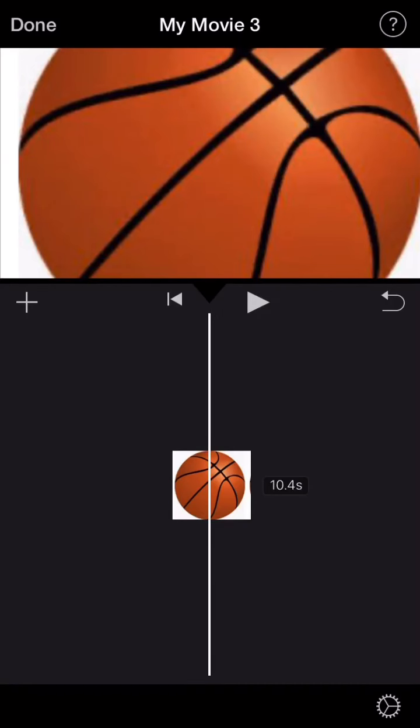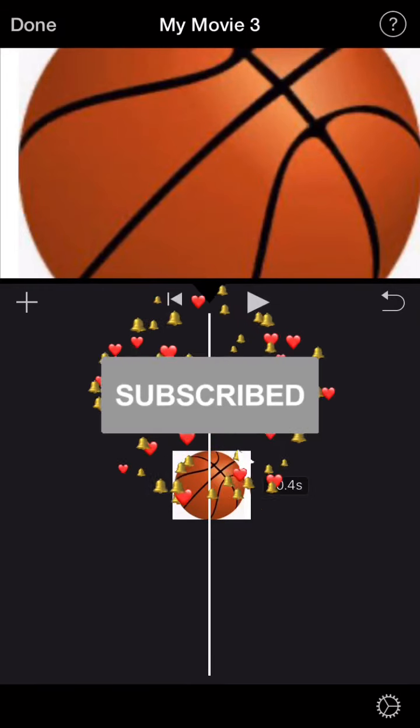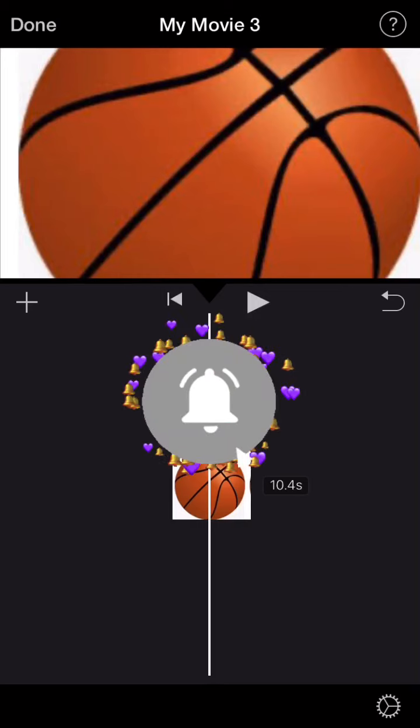So today we're going to be doing a split screen effect on iMovie. This is an iMovie tutorial for split screen.